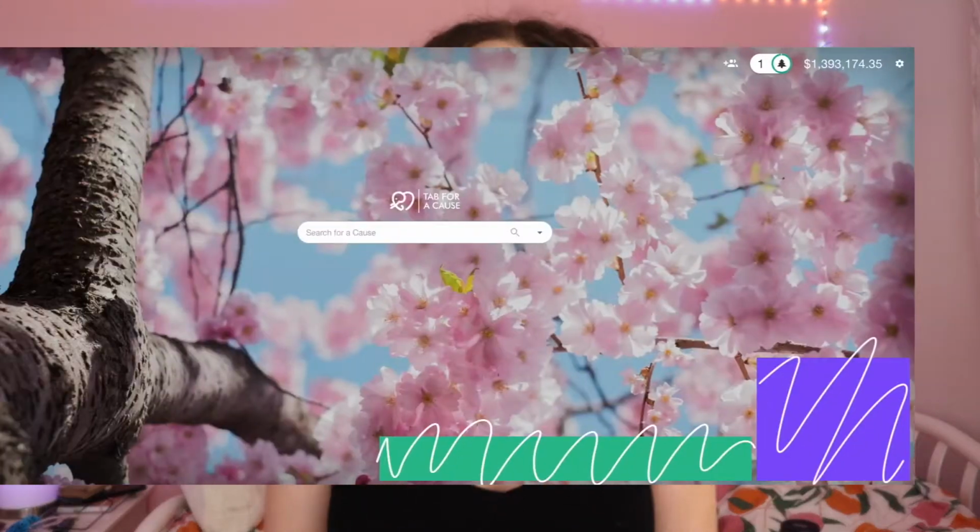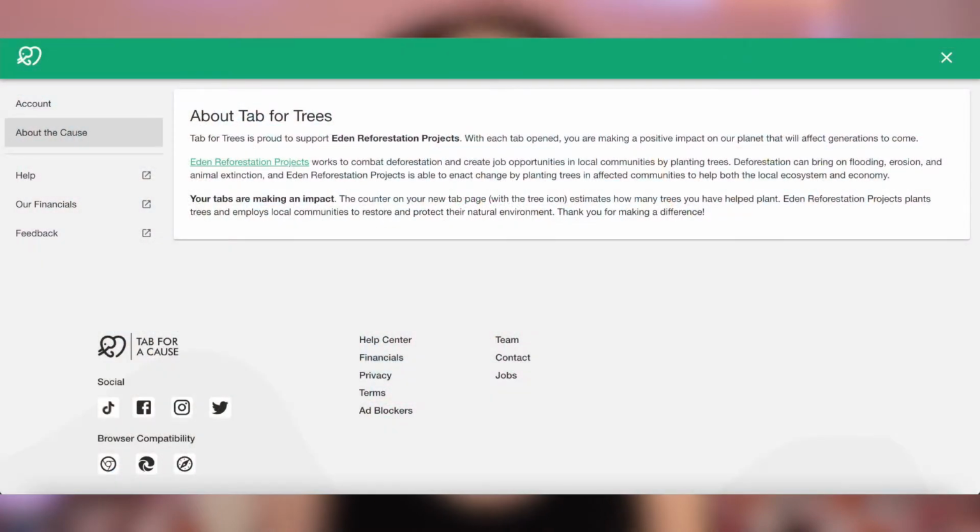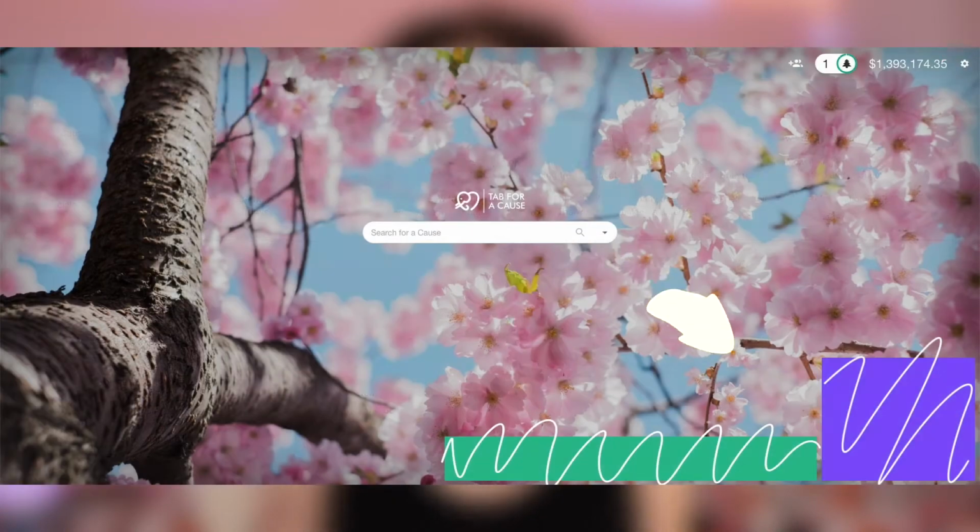Tab for a Cause makes it extremely simple for just about anybody to do good every day. It replaces the default new tab page in your browser with one that has a beautiful image, some information about the cause that you're supporting, and a couple of ads. We use the revenue from those ads to raise money for amazing organizations like Partners in Health, Water.org, Conservation International, and many more.